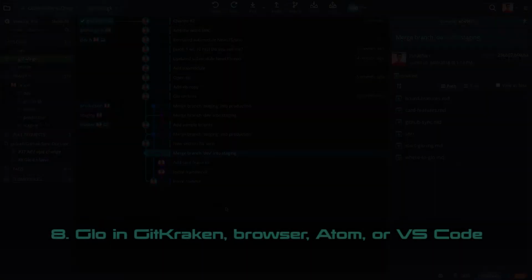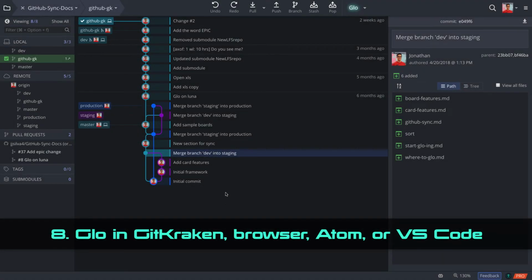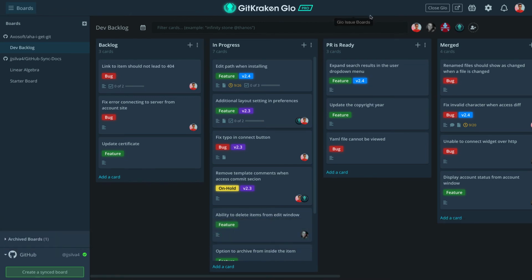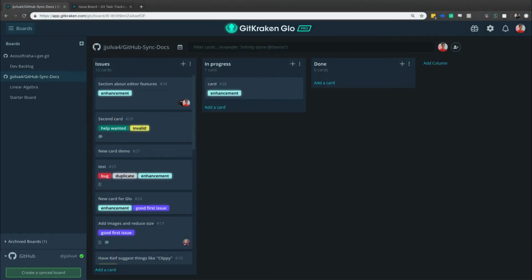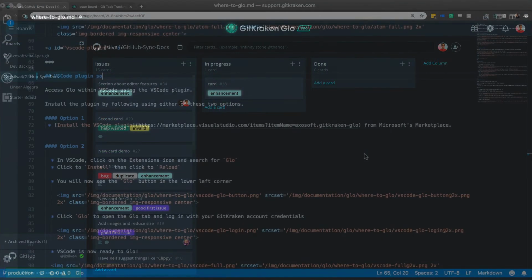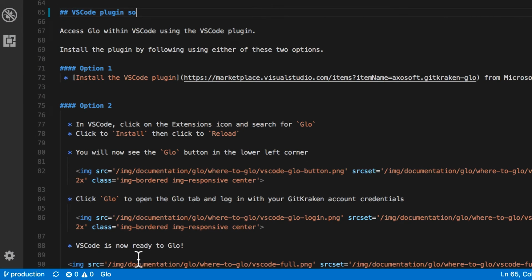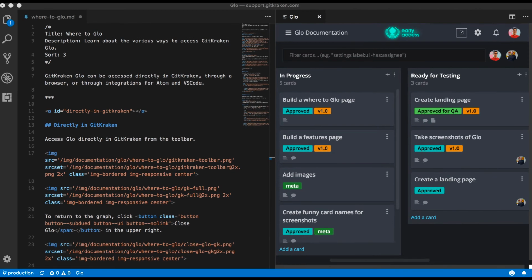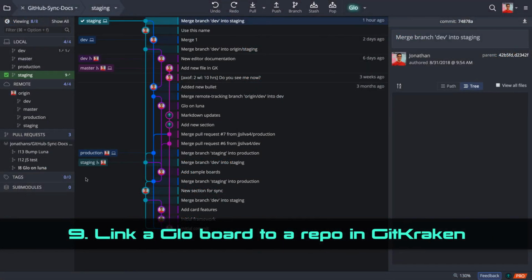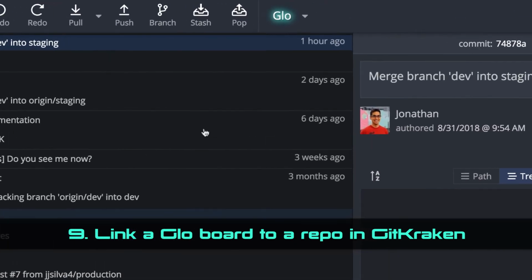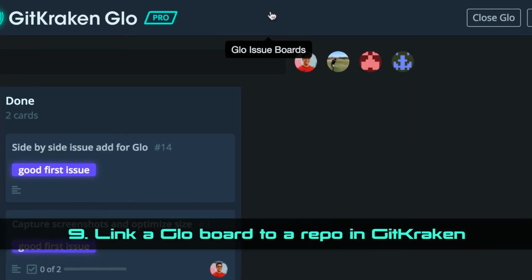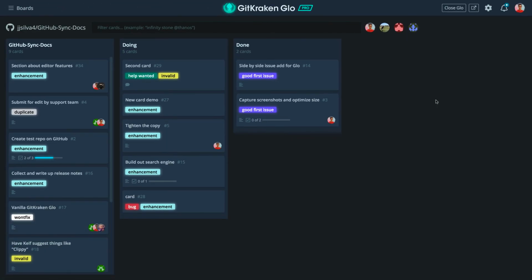So Trello doesn't offer Atom or VS Code plugins, but Glo can be accessed directly in the GitKraken Git client, through a web browser, or by using the Atom or VS Code plugins. This makes it easy to make a change to your project and then move or update your Glo card. All right, this one's just for Glo. GitKraken lets you link a Glo board to your current repository, saving time clicking around and switching tools.